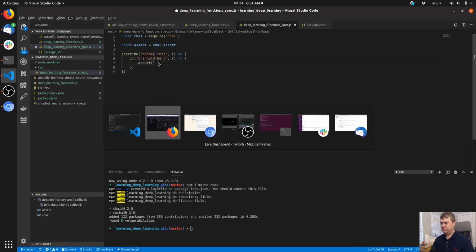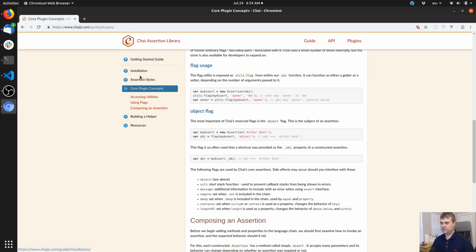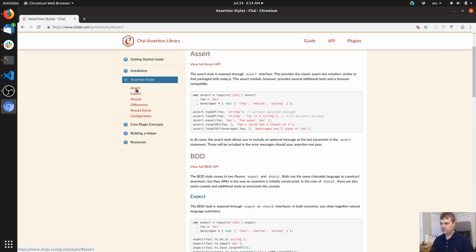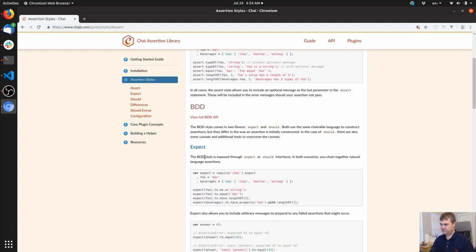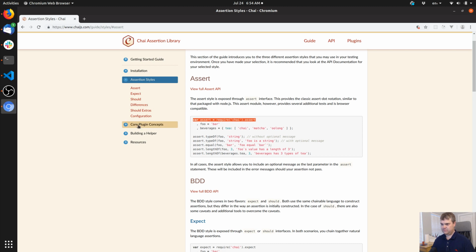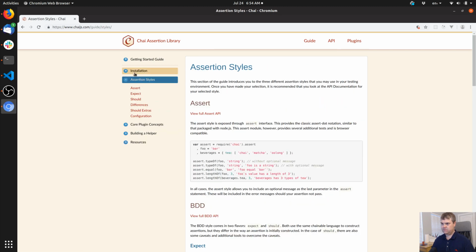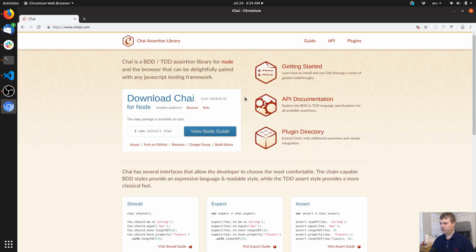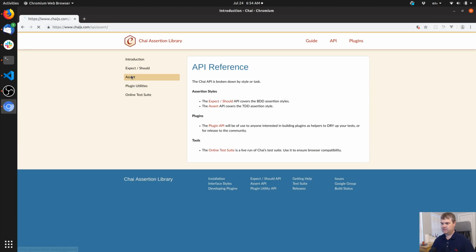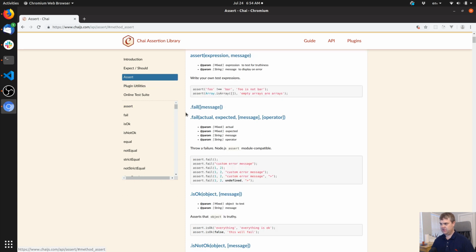Let's see. So assertion styles, assert. Oh, yeah, okay, fine. I don't know why I wasn't able to see this easily. So assert dot and then the thing. Is that it? Oh, right, because this is the guides, whereas before I was just in the API library.